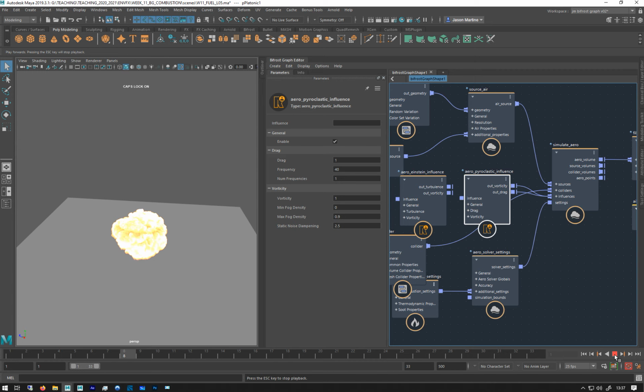You can see this is getting a nice explosion-y sort of feel to it already. Another one straight out of the solver, and actually it sims a lot quicker than the Einstein one, if you noticed. A lot quicker.